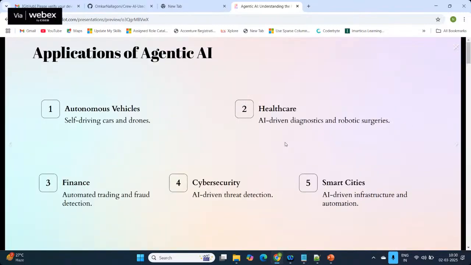Now, applications. Like I told you, these are the 5 applications I just highlighted. But in the future, every field, every technology needs agents. There is no doubt in that. Now the world is growing very, very rapidly. Like I already told you, the world is going very, very rapidly.